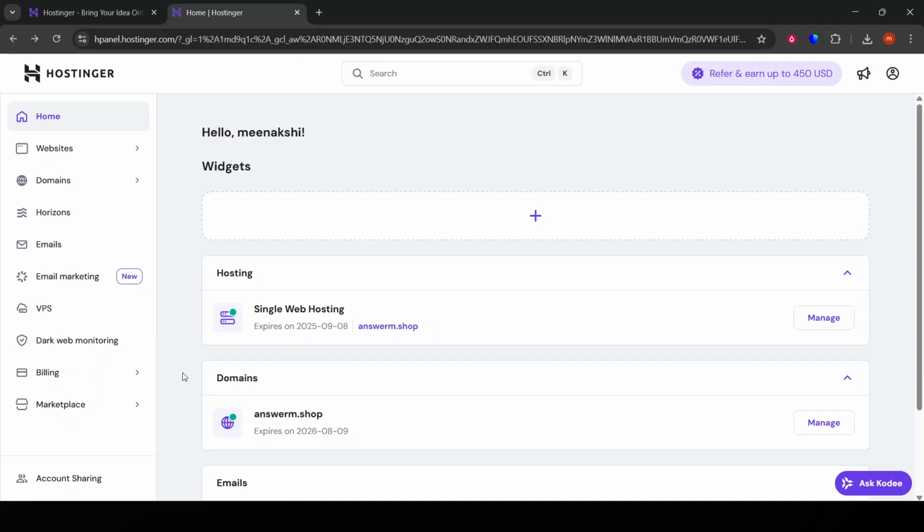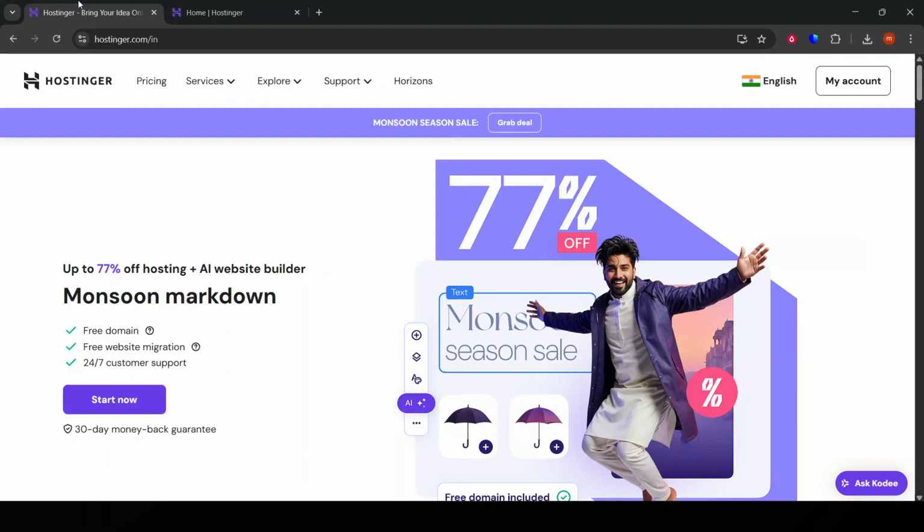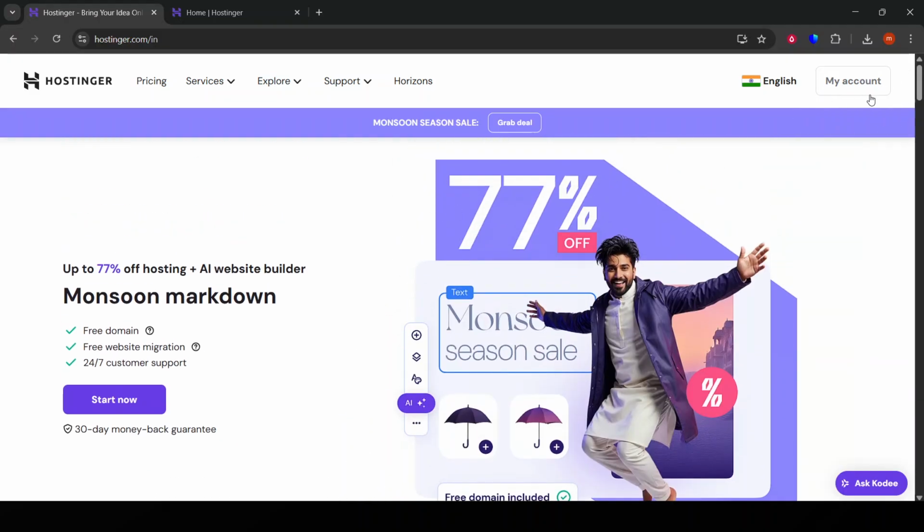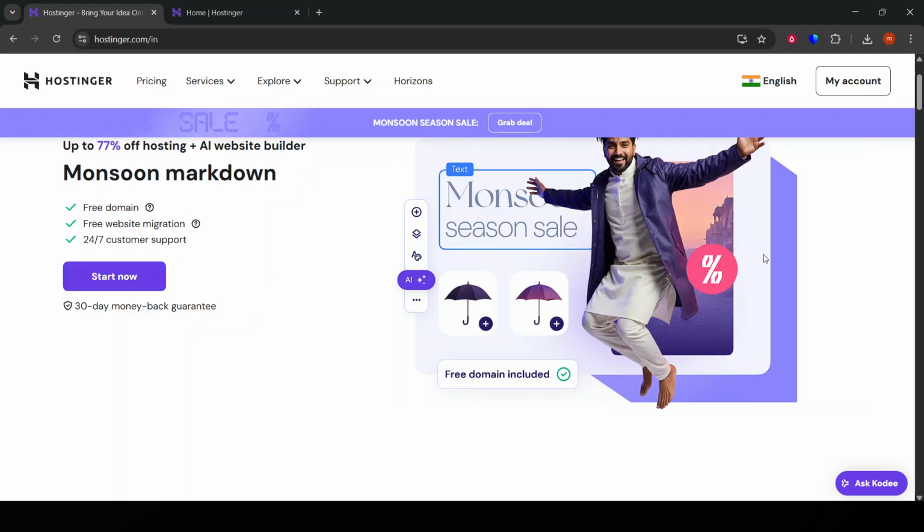First, let's log into your Hostinger account. Open up your preferred web browser and navigate to Hostinger's website. Once you're there, look for the Login button, usually located in the top right corner of the page. Click on it, and then enter your email address and password. If you've enabled two-factor authentication, you'll need to complete that process to get to your account dashboard.